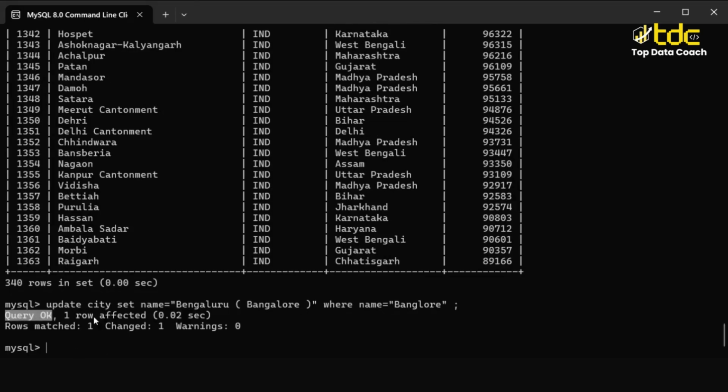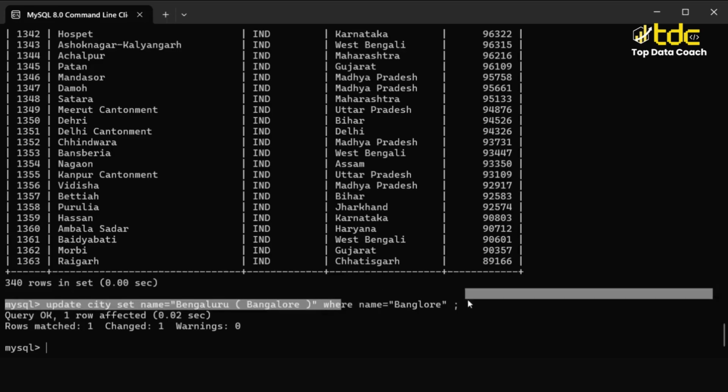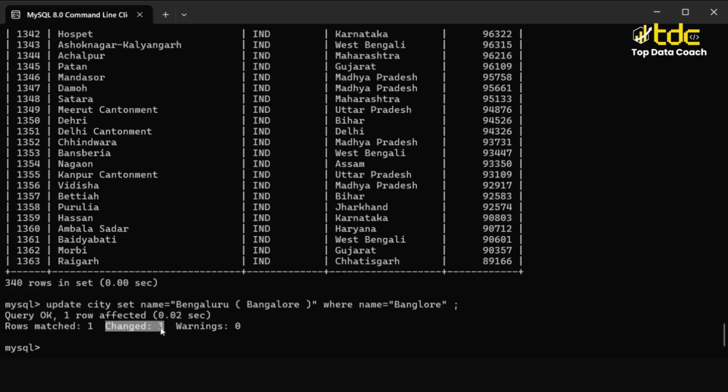Okay, now first of all, the output of update is different than the select because it will not show you any of the records. It will only show you how many records have been matched with the given criteria in the where clause and how many of them changed by using the set clause. So in this particular example, one record has been matched and one is changed. So now let's run the select query again and check if the record has been modified or not. So select star from city where country code equals to India.